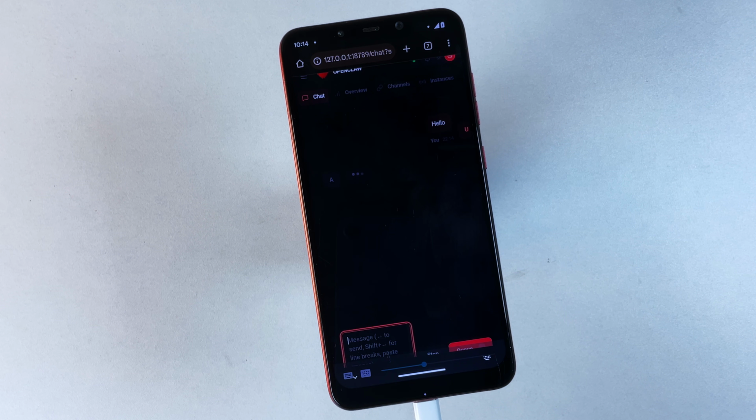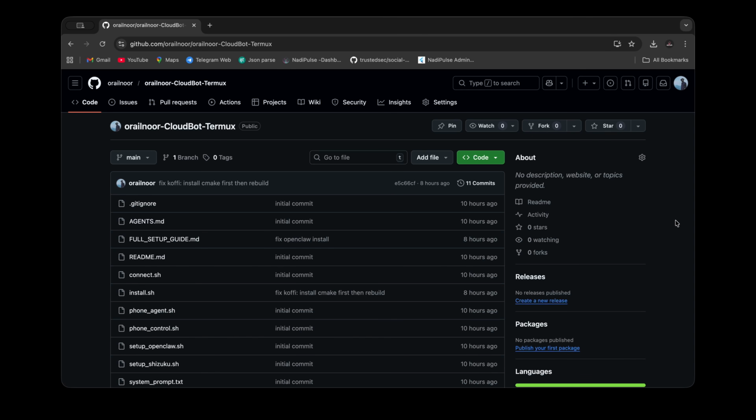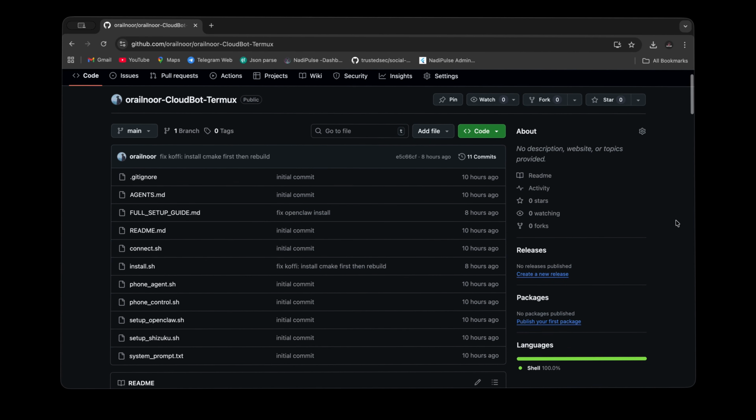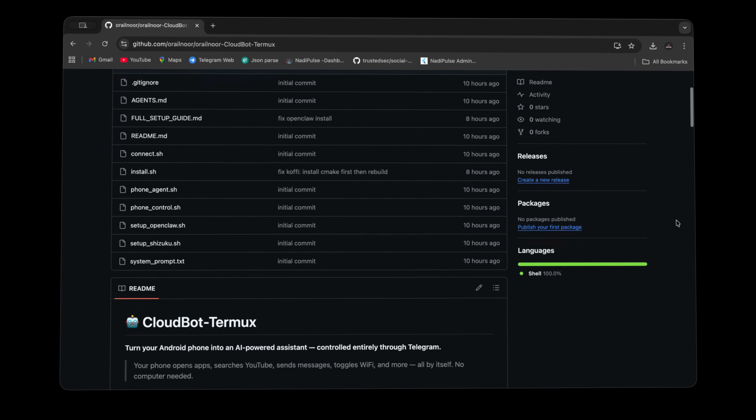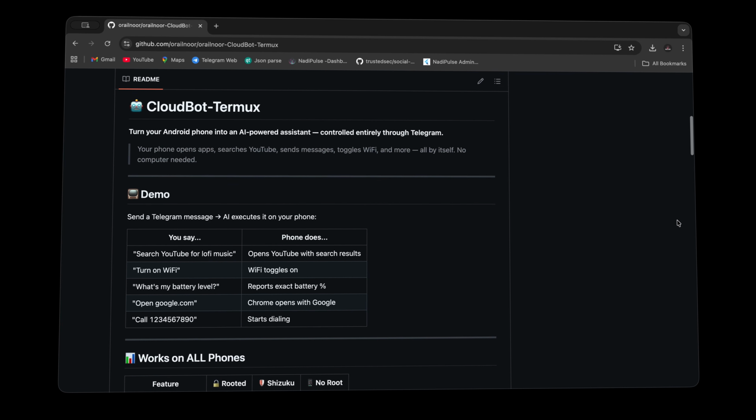So this is Clawdbot running locally on Android, not automation scripts, not screen mirroring, a reasoning AI agent controlling the system. The full setup is available in the Git repository. Everything is documented. If you're serious about building real AI systems on mobile, this is just the beginning.